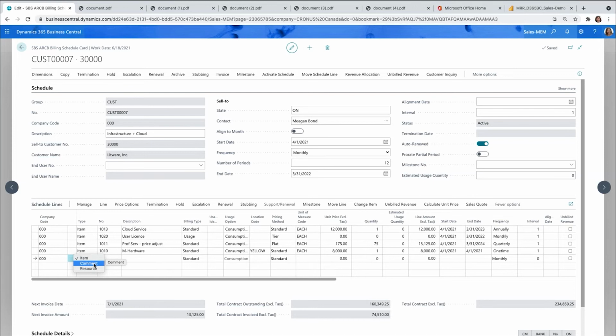But we can also add comments here, and those comments will flow through to the invoice as well. And then we can also use resources. If there's resources available, they can be used on this billing schedule and invoiced as well. So once we've got our items, there's a couple of different options. We've got billing types, we've got pricing methods, and then we've also got the start date, end date, and frequency down here at the line level.